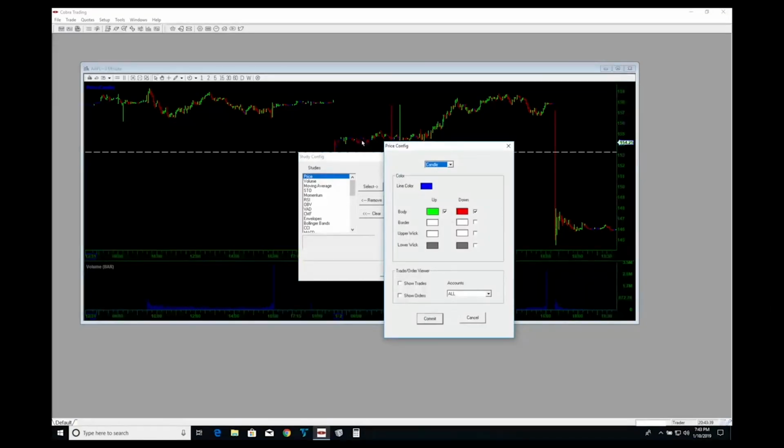So if you see these little blue lines in the background, that means that when it's like a doji or the open is equal to the close of the candle, the candle is going to be blue. I personally like white, it just sticks out a little bit better. If you want the body of the candle to be green on an up candle and red on a down candle, you check that. If you want the body to be hollow, you uncheck here or uncheck here. I personally like hollow green candles and solid red candles.